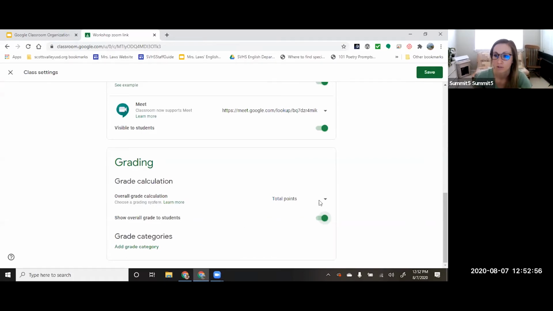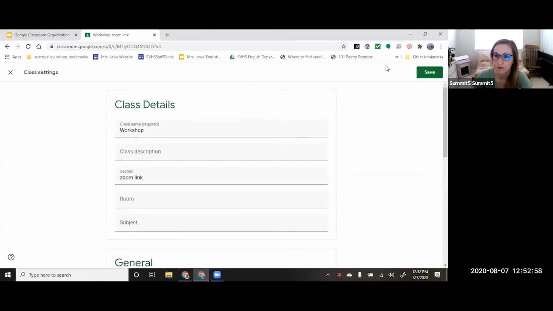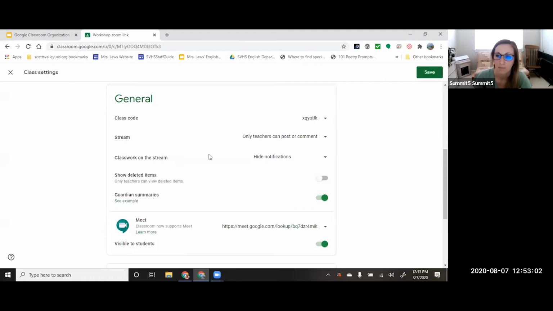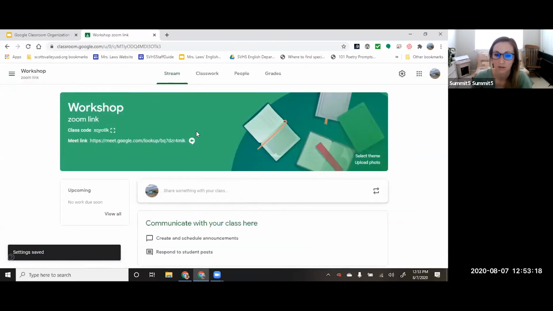So these options are there for you, again, in that little wheel up at the top, and you'll set them to your preference. But do make sure that you hide notifications for classwork on the stream. That is the most important piece there to help our students with the distance learning. Once you've finished, you're going to hit save, and you're going to come back to the stream here.